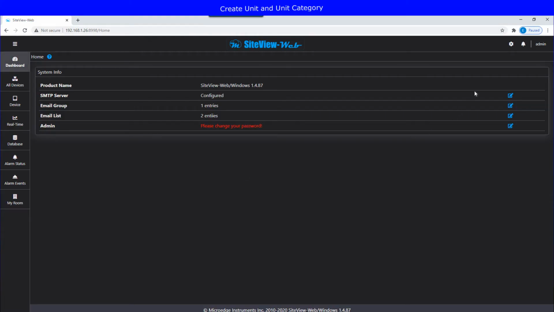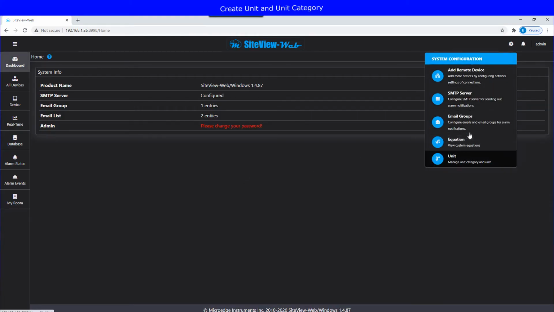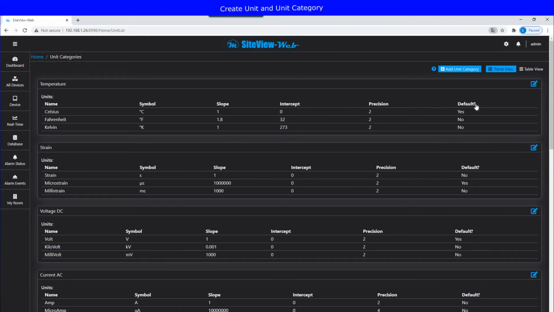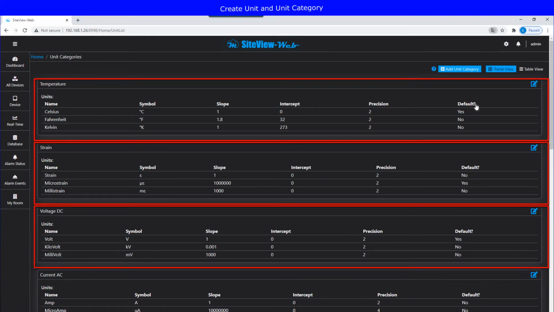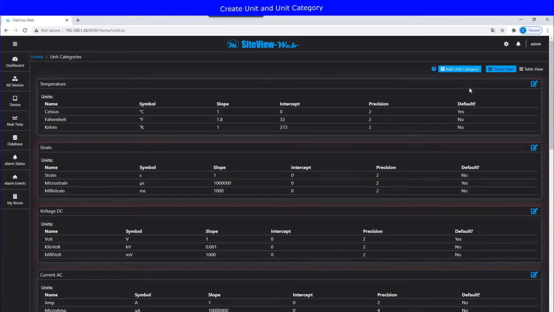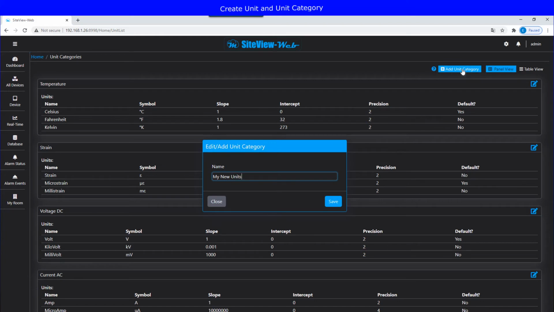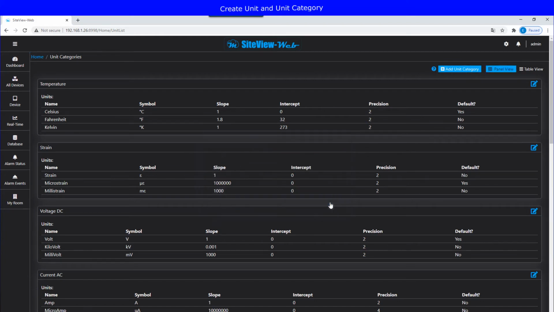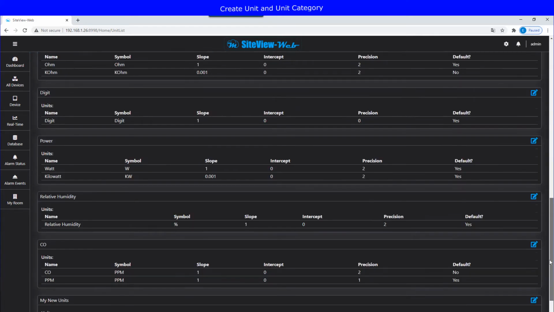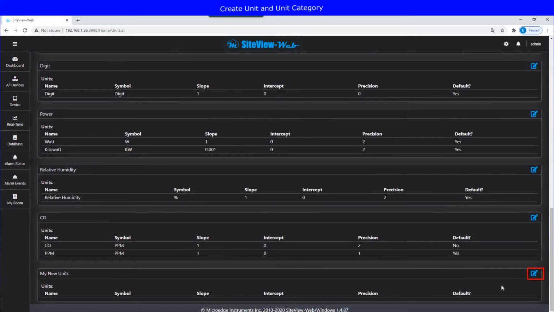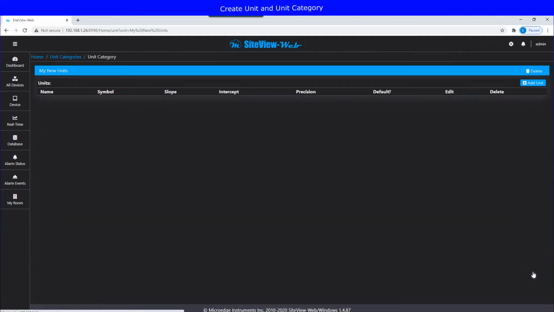Open unit category first. By default, the system already includes all built-in unit categories and their units, and they are listed as panels. Click this button to create a new unit category. Give a name and select Save. Scroll down to find the newly created unit category and click this button to enter it. Click this button to add a unit under this unit category.